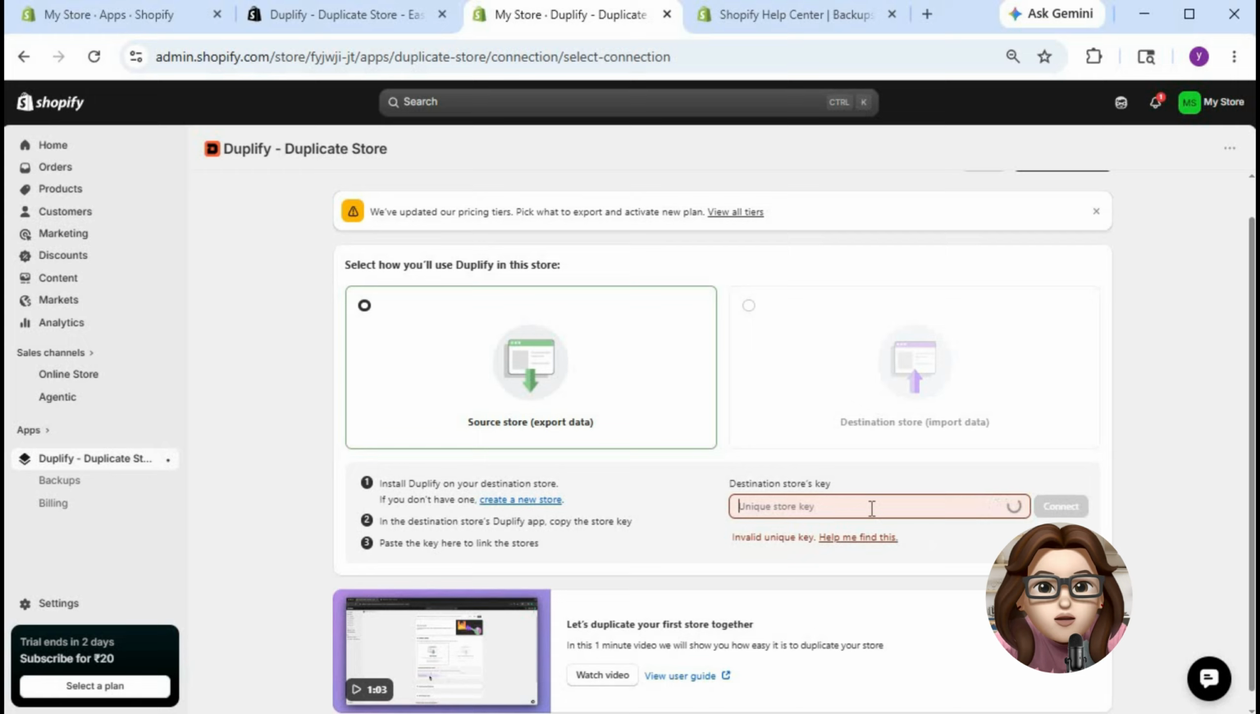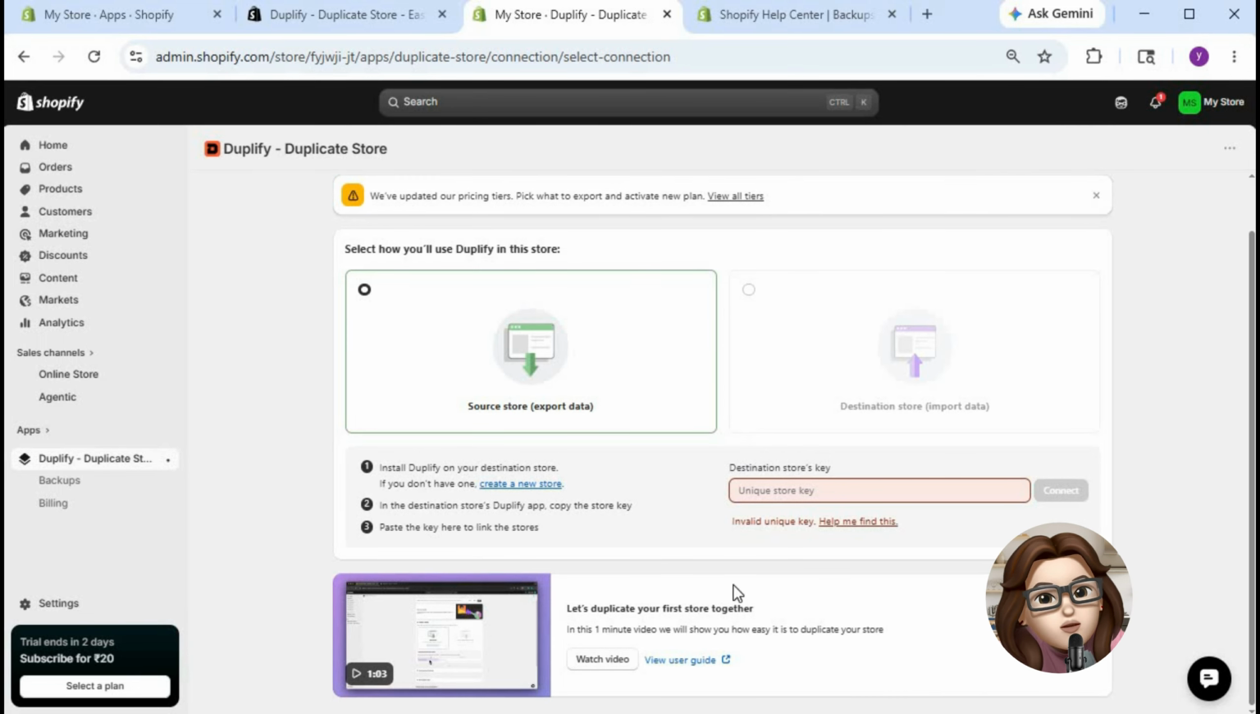Next, review the available pricing or plan options if prompted. Select the plan that best matches the amount of data you want to transfer. Once everything is configured, start the duplication process and allow the app time to complete the export and import. After the process finishes, review your duplicated Shopify store to make sure all products, themes, and settings transferred correctly.